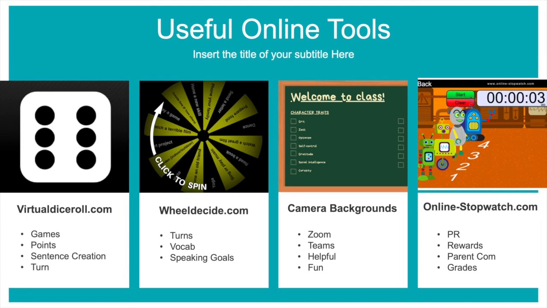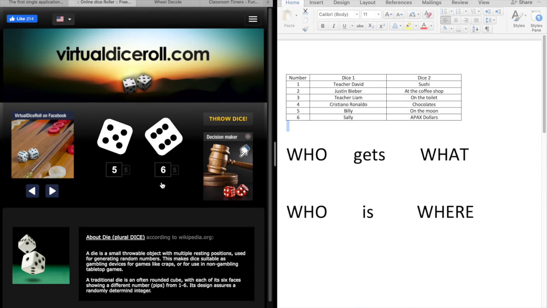Next, we've got some useful online tools that might provide some value in your lessons. First up, we've got virtualdiceroll.com. So this can be used in games as a way of giving out points or to see whose turn it is, or how I like to use it is when we create sentences. Next, wheeldecide.com. This again can be used for turns or vocab or speaking goals. We'll take a look at changing the background on Zoom or Teams during your lesson, which can be used in a really fun way or in a practical way to go through the rules, etc. And finally, online stopwatch.